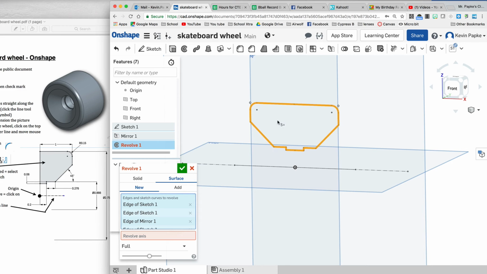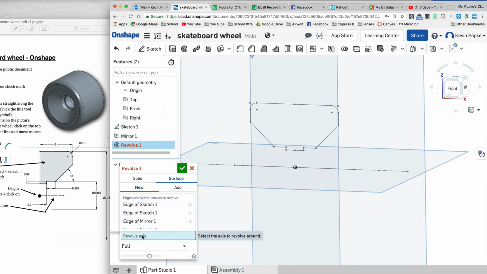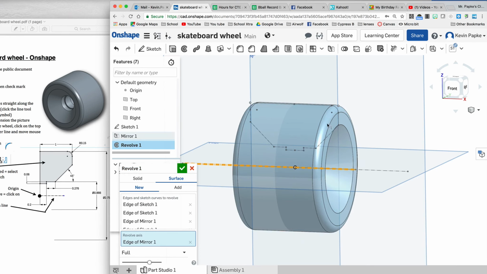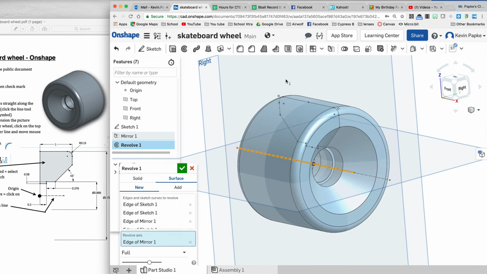If I accidentally click on too many things, I can subtract it by clicking on here to delete it. And I click here to say, here's my revolve axis. When I click there, it takes that shape I created and spins it all the way around that. Now I have my skateboard wheel. So anytime you have a symmetrical or circular object, you can use the mirror tool or you can use the revolve tool.